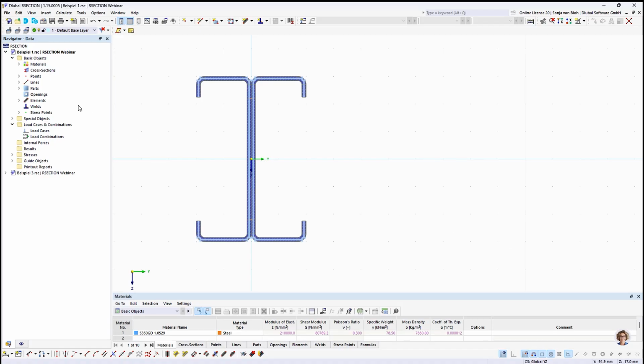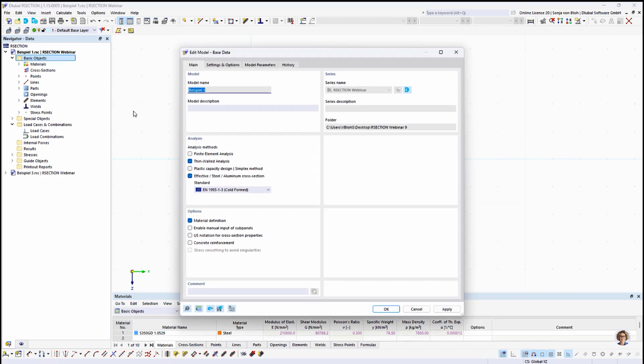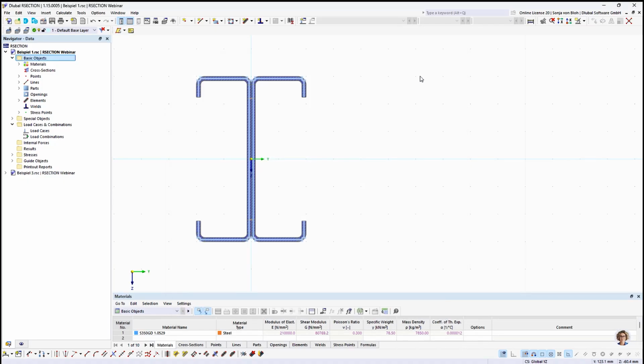In the base data, I will open this dialog, you will find the option manual definition of subpanels. Once this option is activated, the automatically generated subpanels can be modified manually or completely redefined. Let us consider an application example with two cold-formed C-sections arranged back to back and connected by screws. The screws are here on these positions.